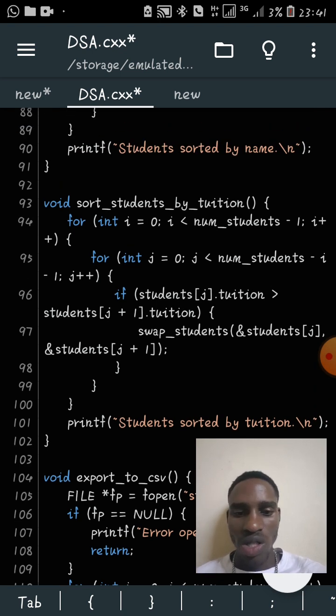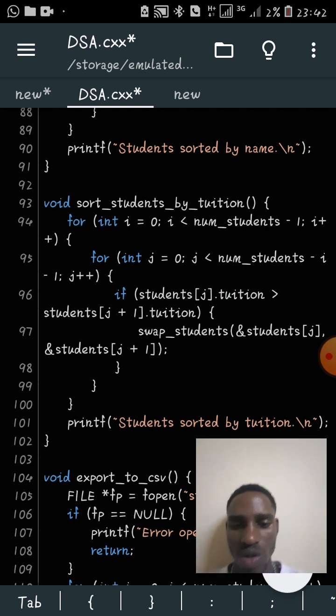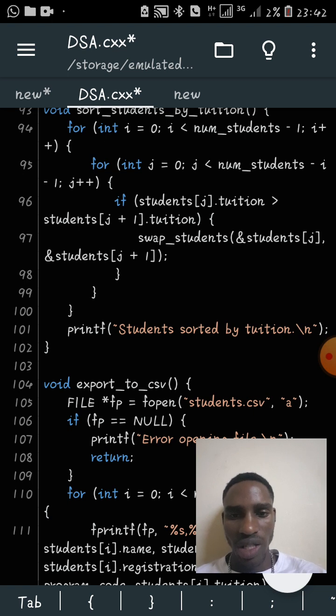This one also uses nested for loops. The first loop is going through the students, and the second loop is going through the elements of each student, and it gets to the tuition. And when you get to the tuition, it compares which tuition is larger than the other, and so the student with a larger tuition will go down, and the student with a smaller tuition is going to go to the top. And in such a way it will sort students by tuition, and after that it will print a statement: students sorted by tuition.